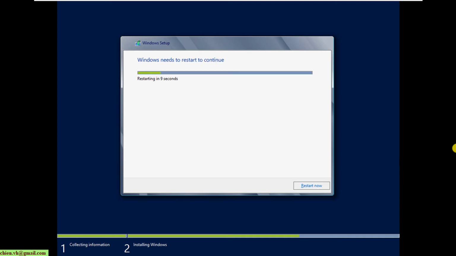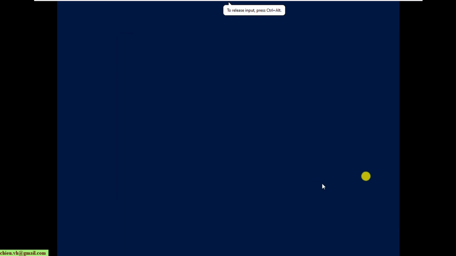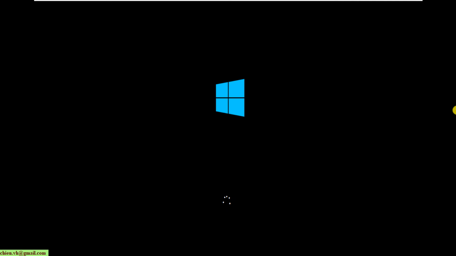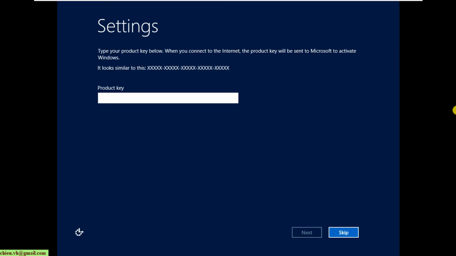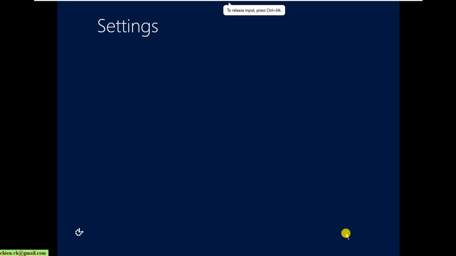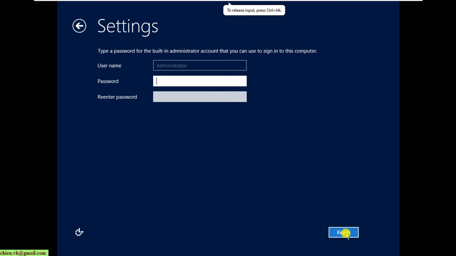So here we have finished installing and the server restarts. On this step, if you have a Windows Server license, you can enter it here, and you need to make sure you are connected to the internet. Otherwise, click on the skip button to use the trial version.